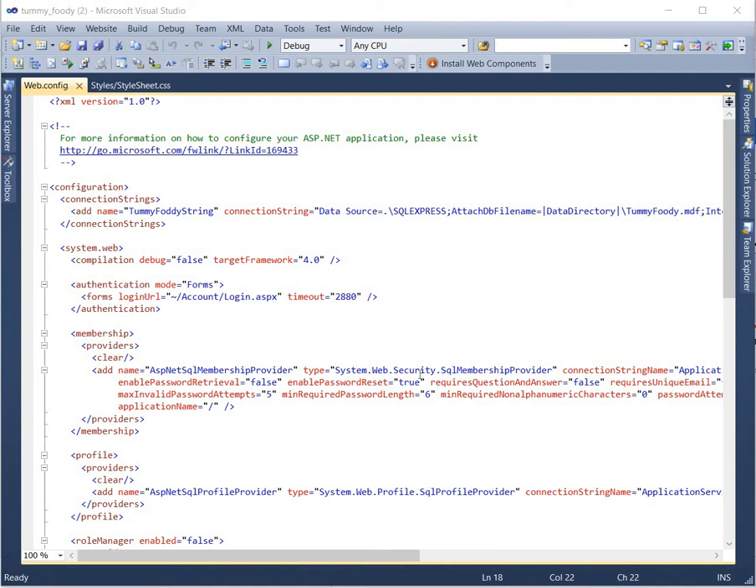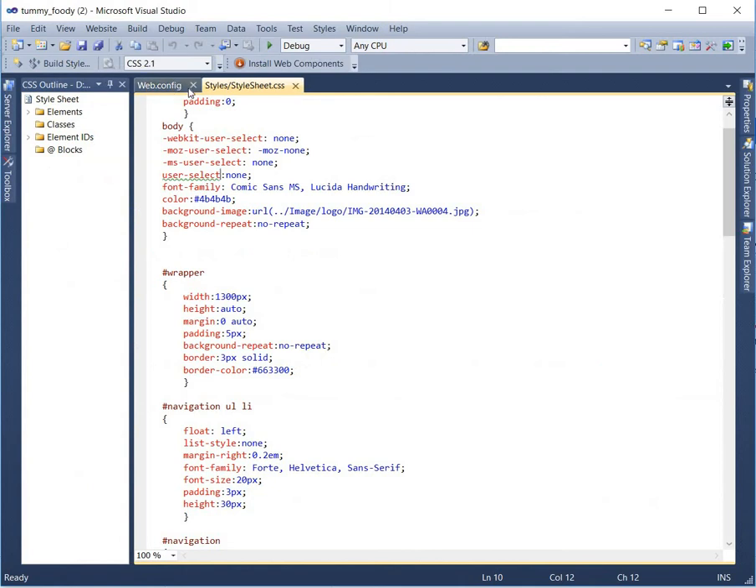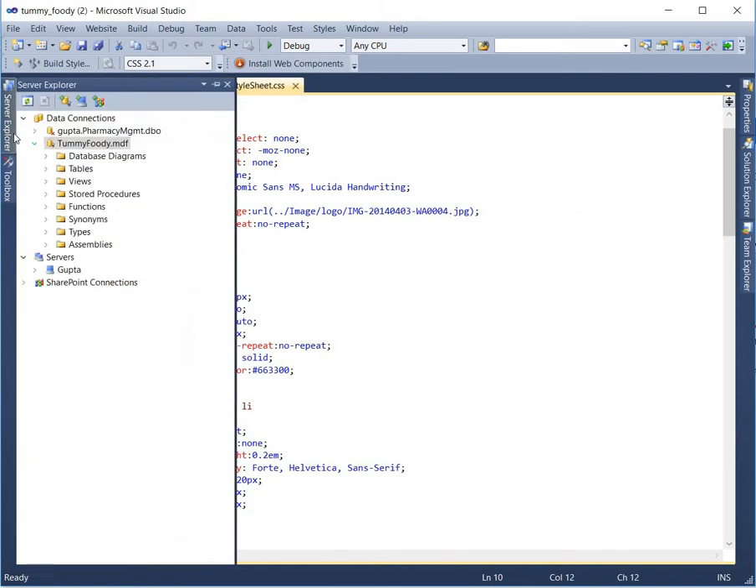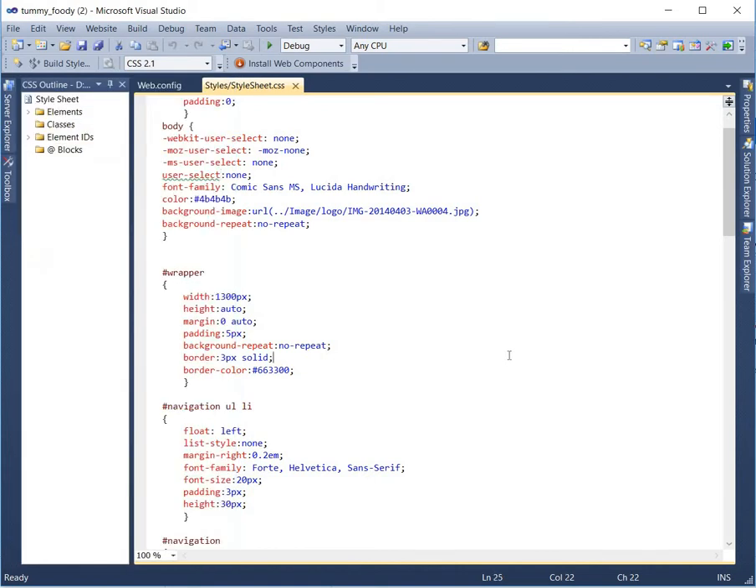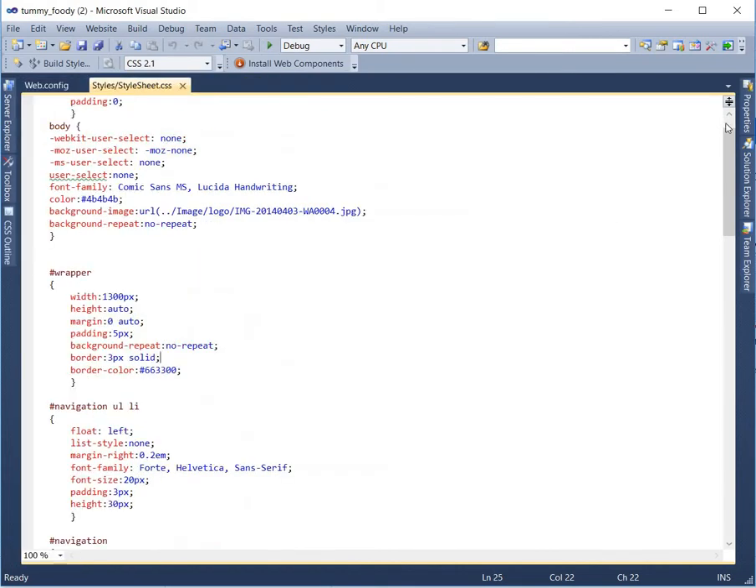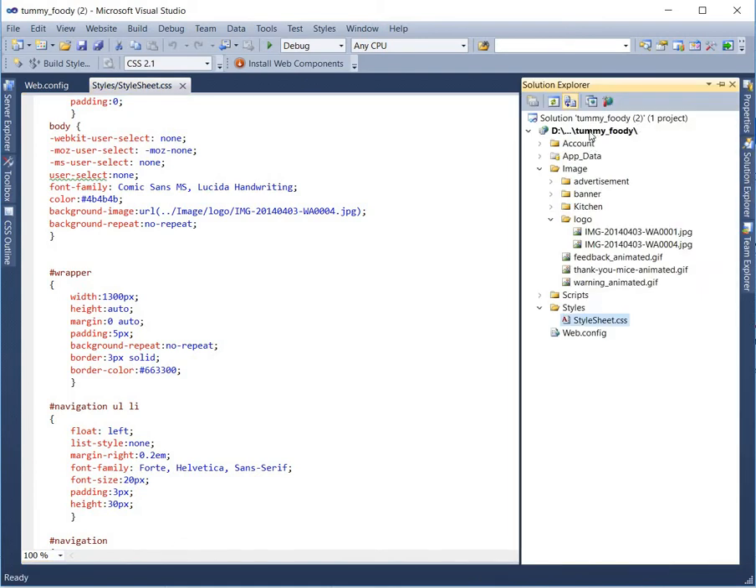We'll be continuing with the Tummy Foodie website, wherein we have already done the web config changes and created the style sheet. We have also created some tables in the database, which we'll be using in our further videos. So let's get started with the admin part.